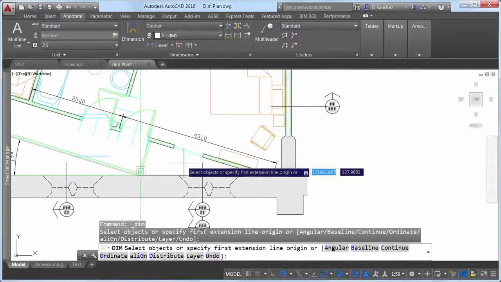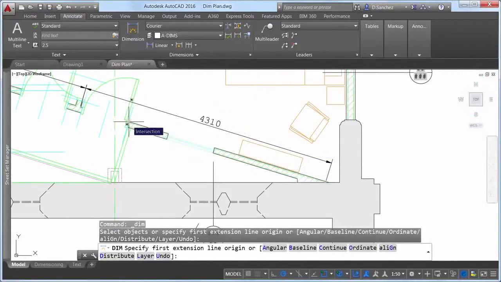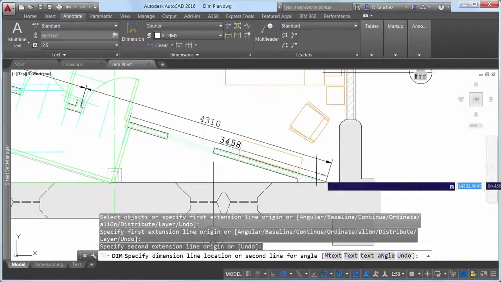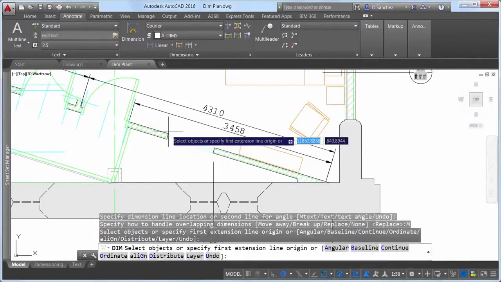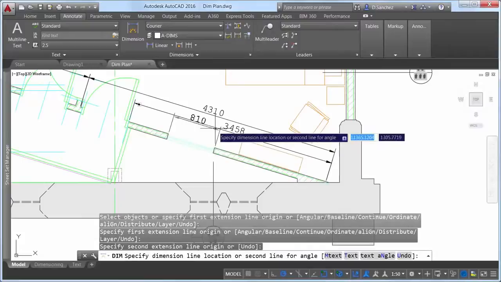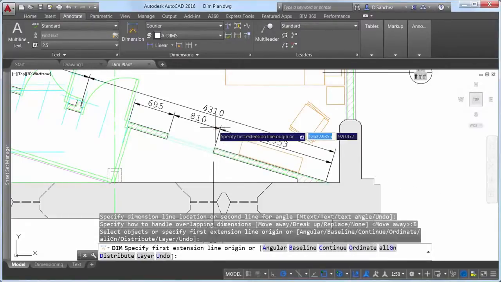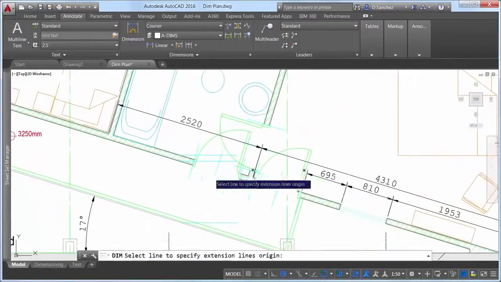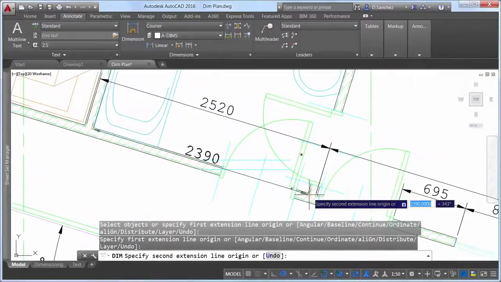If you attempt to create a dimension that overlaps with other similar dimensions, a cursor menu offers options to automatically move, break up, or replace the existing dimension, in addition to simply placing the new dimension on top of the existing ones without affecting them.